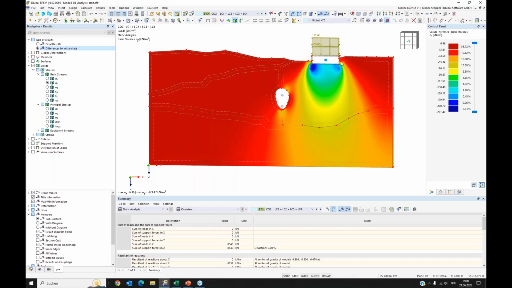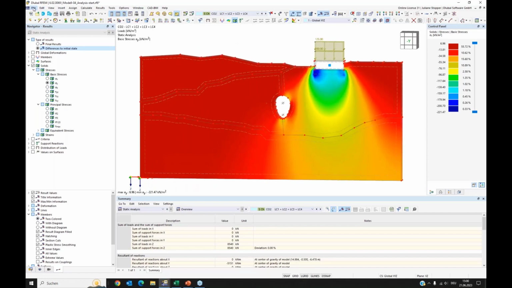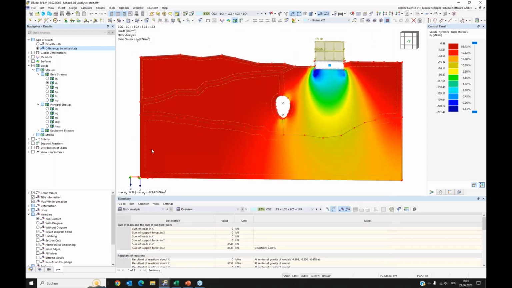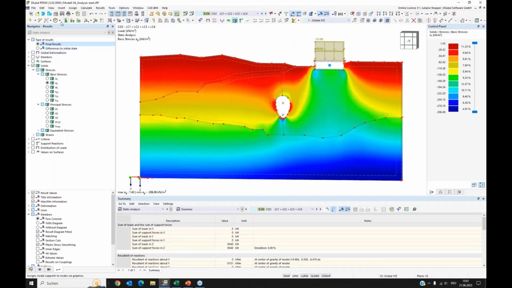And we can see now the stresses that are caused only by the new building. And here we can see very well how it goes into the soil, into the deeper zones, and that here some stresses reach the shell of the tunnel. I want to also print this one to the report. And we have again our preview, and it's fine. So we again say OK. And I want to also see the final results and print it to the report.